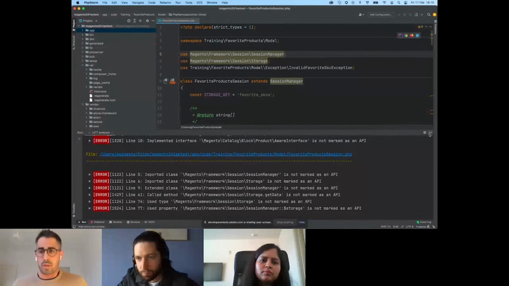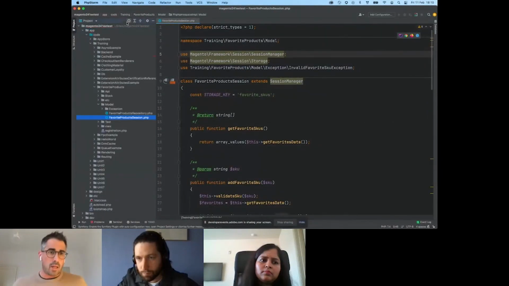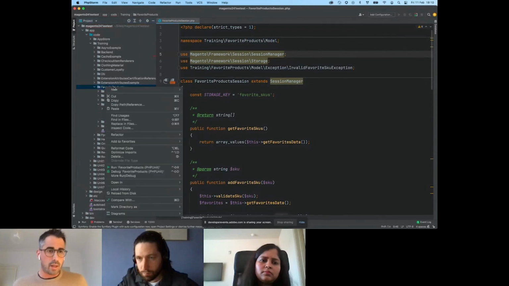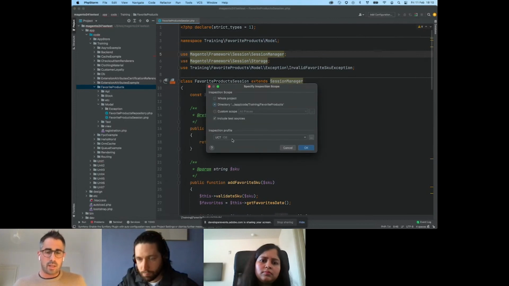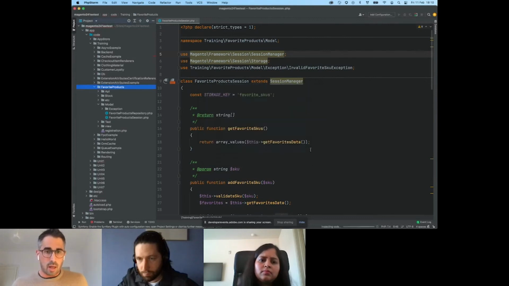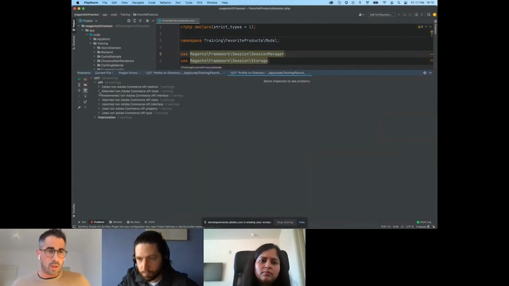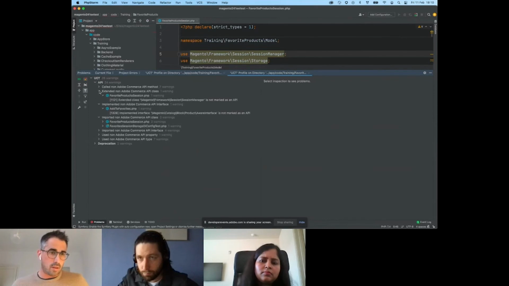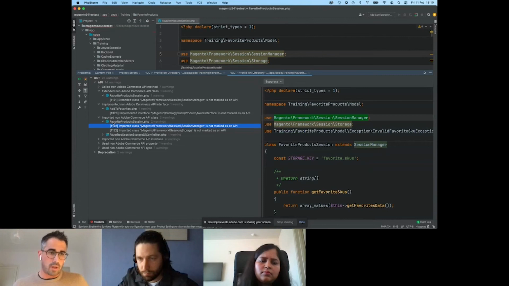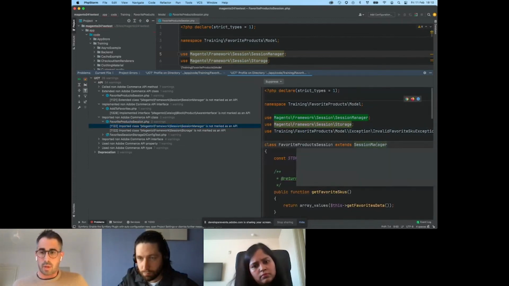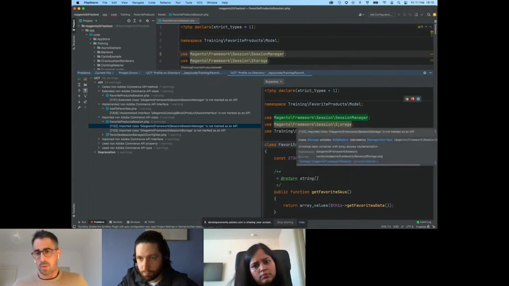So let's come back to the PHP Storm. For instance, I will select this one, right click. I can say inspect code. And in this, use the profile that I just created. And the output here is this list. And also for this file, we have this error, and you can jump here with the same tooltips that we have seen before.